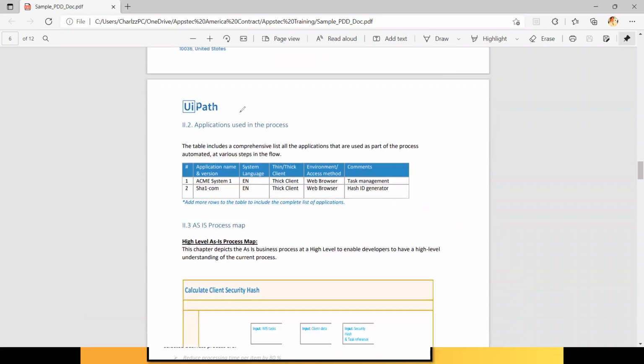Here, if you see, we are mentioning what are all the applications that we are using. Acme System 1 is one application, sha1.com is another application. Both are web based. One is a task management, another is an ID generator. So we need to give each and every detail.